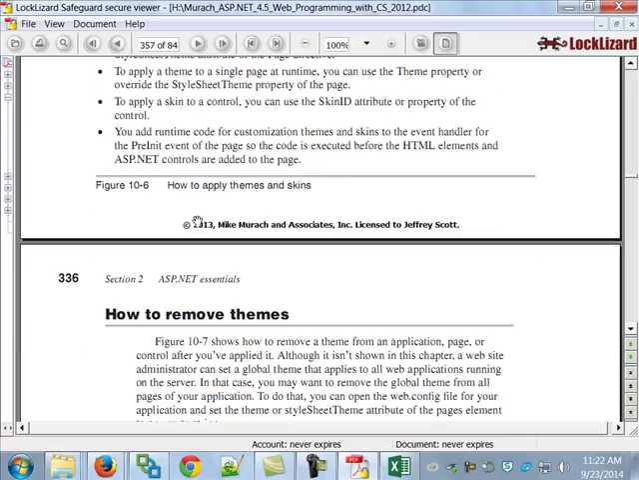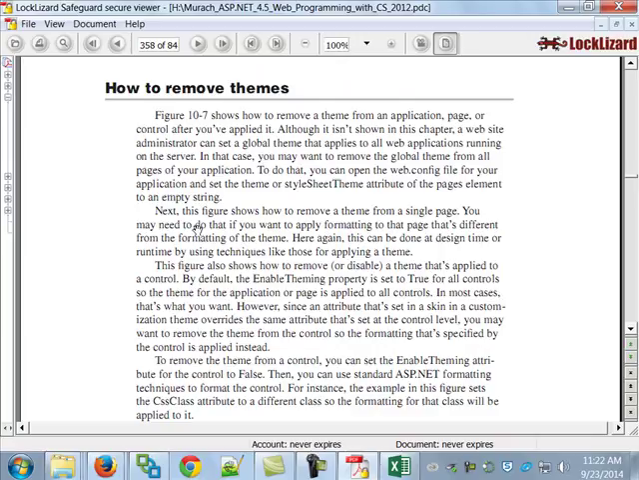Finally, if you want to add themes, it would make sense to know how to remove them, so that's on 336 and 337, and as the author says here, you can remove a theme from an entire application, from a page, or from a control after you've applied it. As it says, although it's not shown in this chapter, the administrator can set a global theme that applies to all web apps running on the server. In that case, you may want to remove the global theme from your pages, or maybe while you were testing or whatever. It says to do that, you can open the web.config file and either set the theme like I showed you or the style sheet theme, which we didn't look at. If you set it to the empty string, it's saying apply nothing to it.